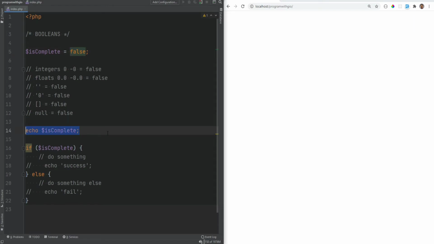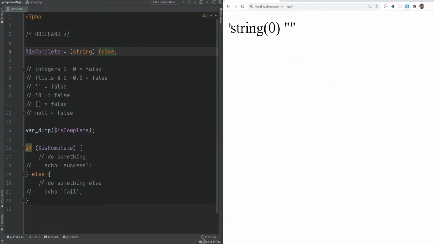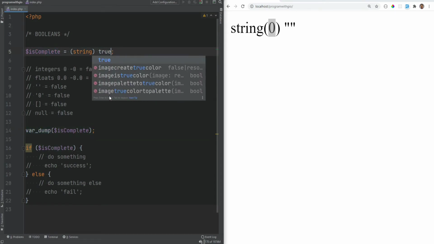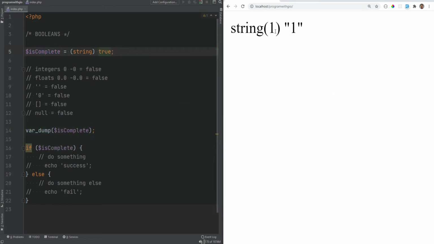And we can check that by using var_dump. So let's do var_dump isComplete, and we see that it's Boolean type with a false, and now let's convert it to string by using the cast, and we see that it's a string type with 0 characters in it. So that's what happens when you do echo isComplete. And if we do this to true, this becomes a string with a value of 1.